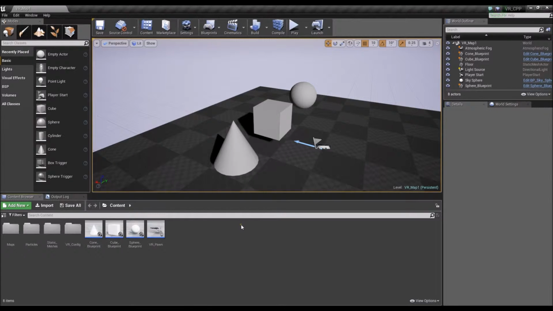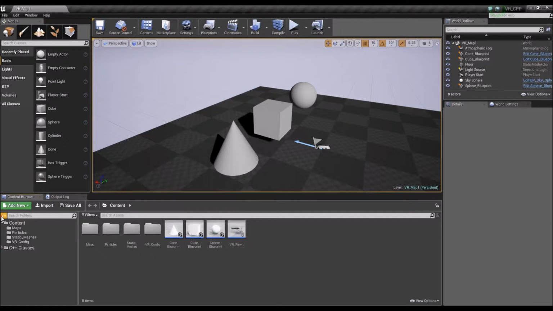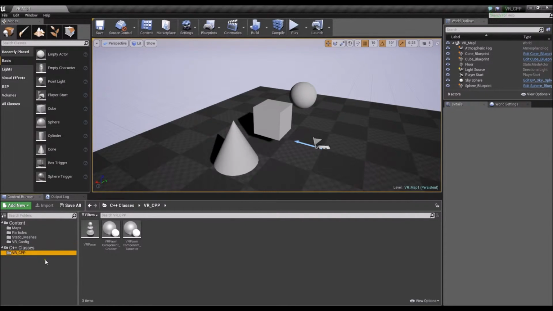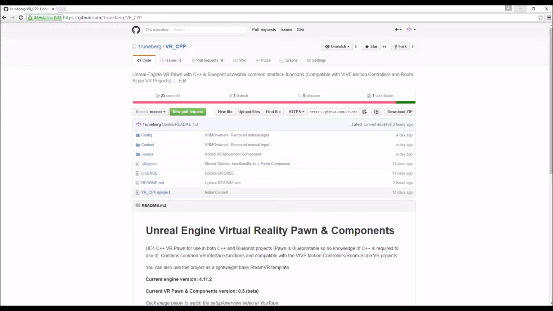So this is the old project, and you can look at underneath the C++ classes. I only have the grabber and the targeter component, so we don't have a VR pawn component, VR movement component. All right, so we want to be able to upgrade this project. Let's go back to GitHub.